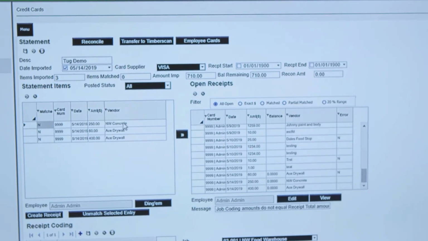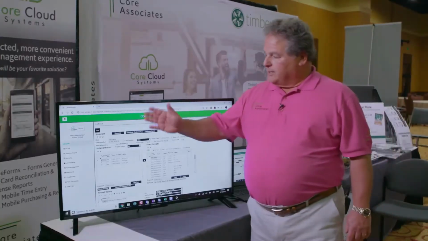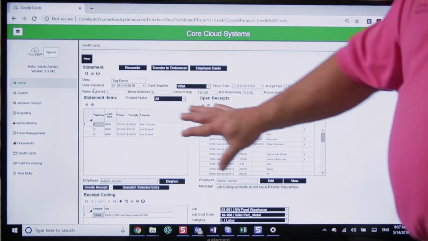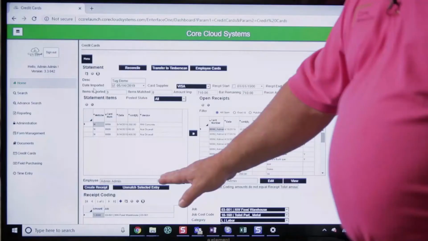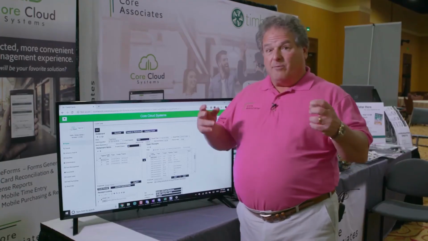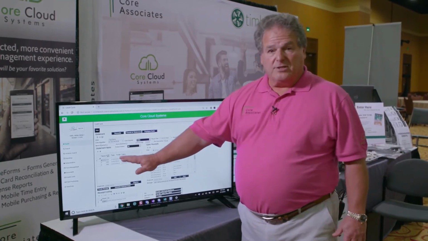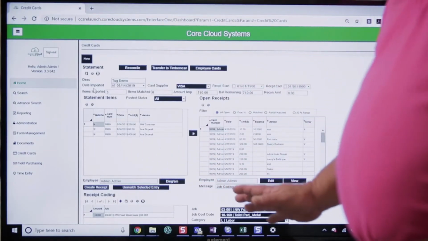So if you see this little button up here, the reconcile, what's going to happen is that you're going to download the transaction into a statement, you're going to hit reconcile, and it's going to try to match what it can. The things that it can't find, you can go through and what we call ding the cardholder. So it sends them an email and tells them, hey, we need a receipt. Can you submit a receipt for this so that we can get these transactions reconciled? If you don't want to do that, you can actually just create the receipt yourself.